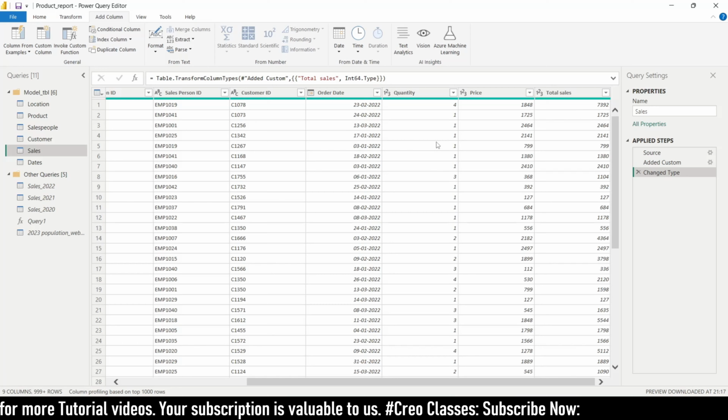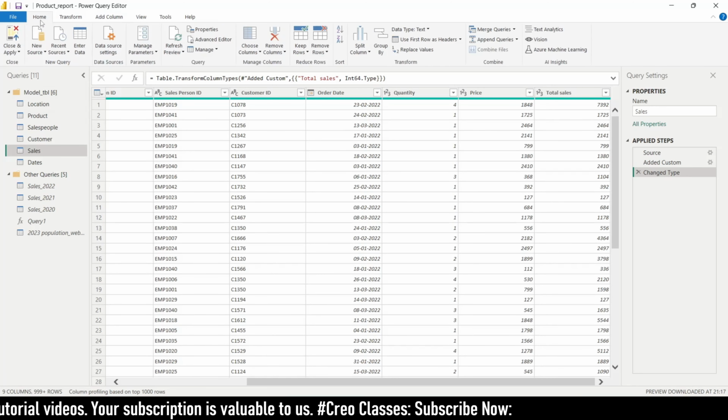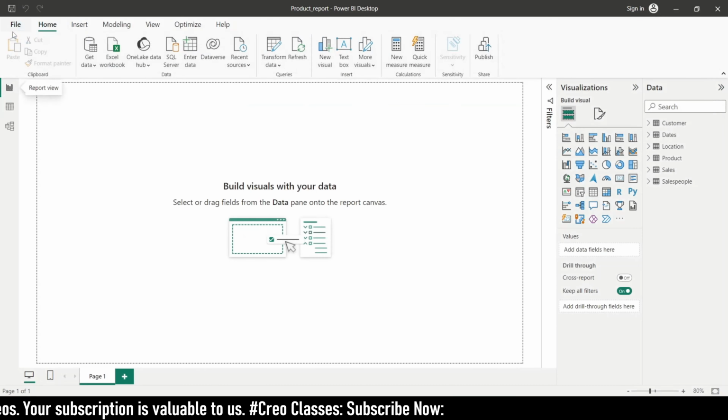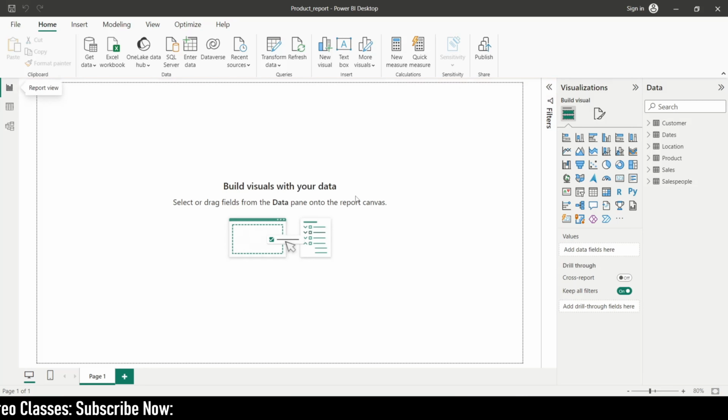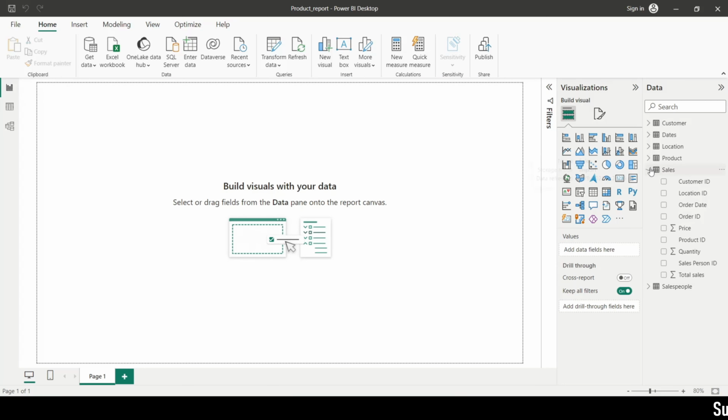Then let me close and apply this. It will take some time to load our data. Okay, now our data is loaded here. As you can see inside this sales table, we have a new custom column that we have created, named total sales. So now let's go for creating a visualization for this.